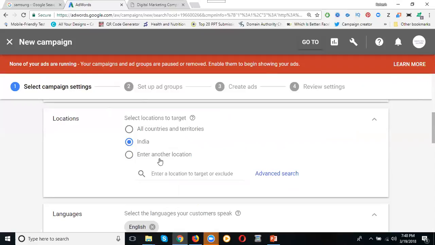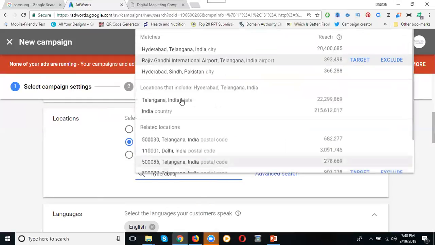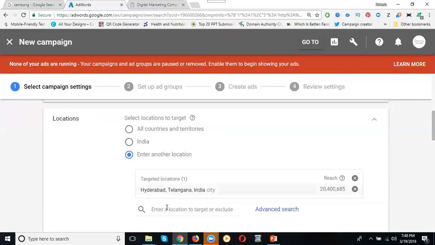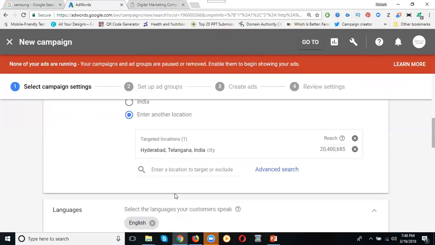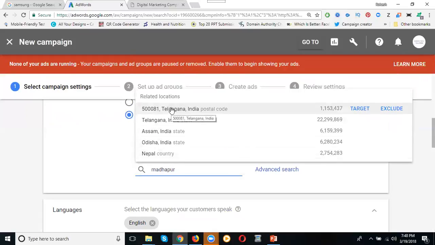What is that? India default. I'm selecting for. So how many members are there? 2 crores, 4 lakhs, 685. Now click for target. Suppose I'm selecting for only for Madhapur, suppose in Hyderabad. How many members are in Madhapur? 5 lakhs 18. 11 lakhs 53,437. Our option call is exclude.